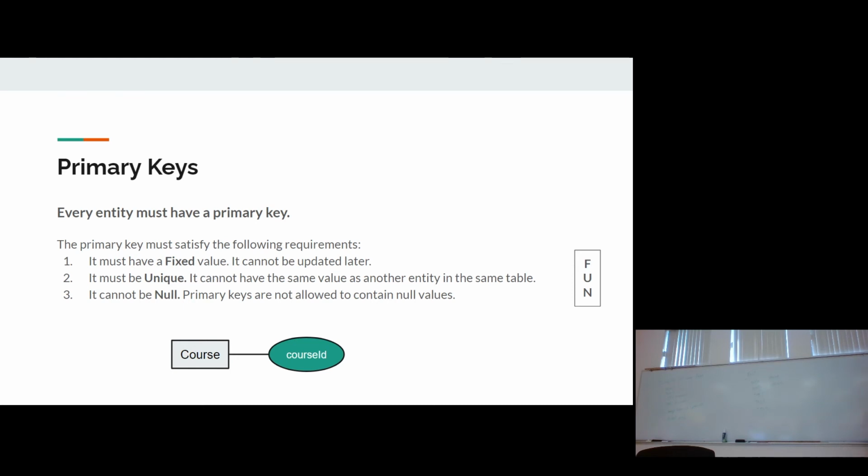Okay? And there's two kind of conventions for naming that. You can either call it the ID, or you can call it like this, the course ID. So I could just say ID here is the name of it, or I could say course ID. I've seen both. Either of those are acceptable. Okay? So you either take the name of the entity and add an ID at the end, or you can just call it ID. Either of those is okay, as far as I'm concerned.